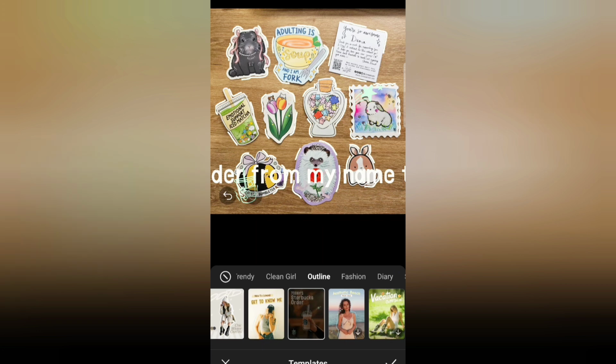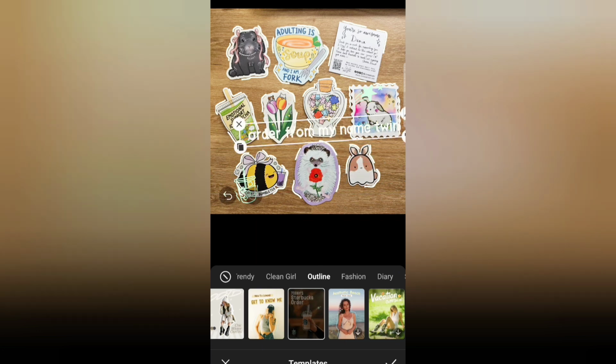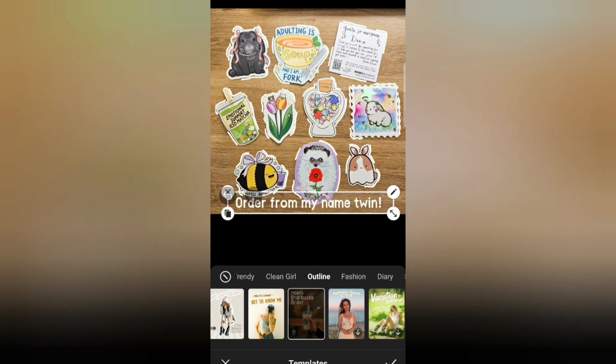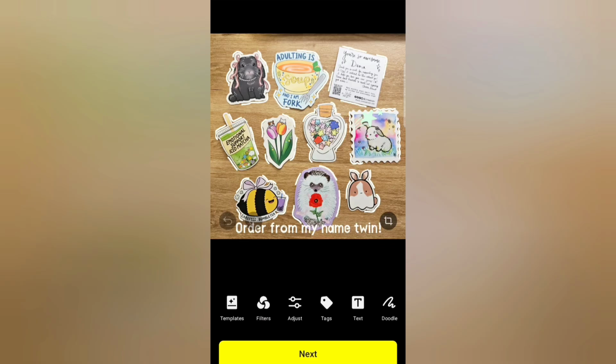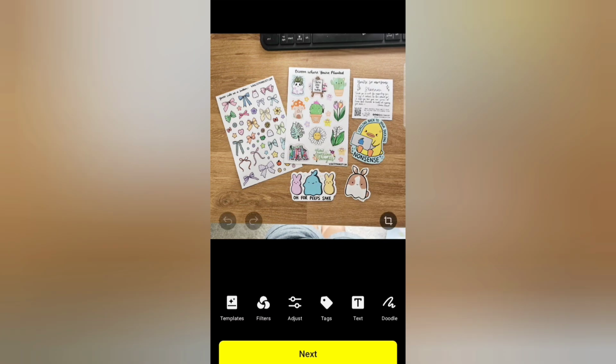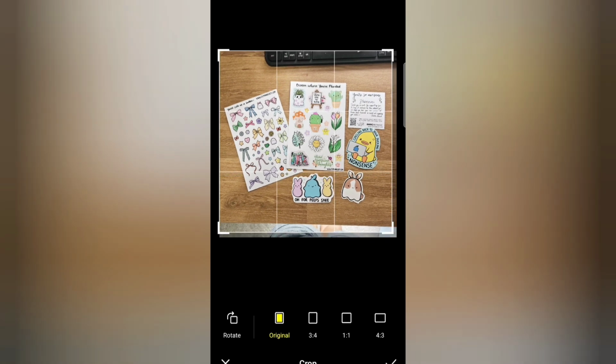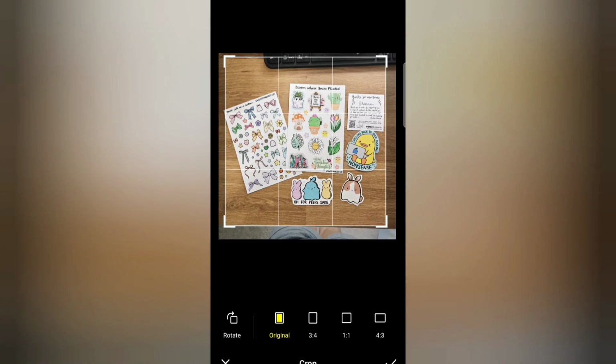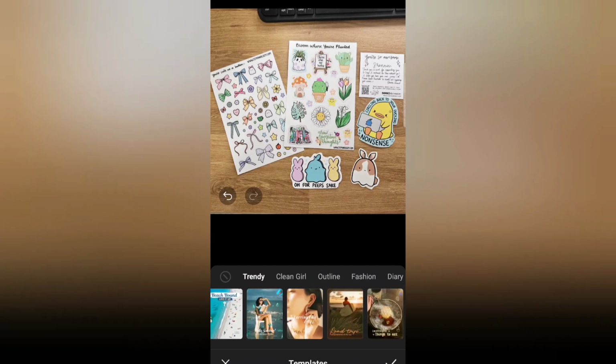So I picked this photo because my name is Dana and the person who ordered also had the same name as me, and I always find that so fun when a named twin orders. So I had to add a little caption at the bottom that says order from my named twin. After that, I go ahead and do the same process of editing all the other photos and adding whatever template or image that I think works best for the spread.